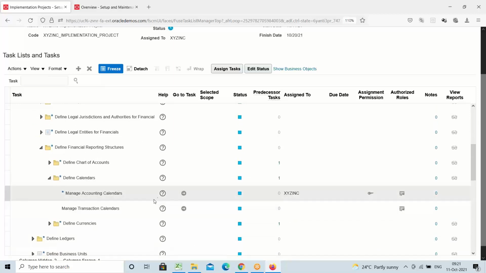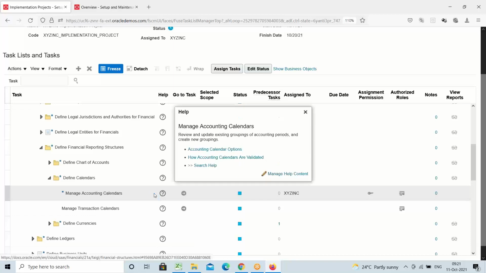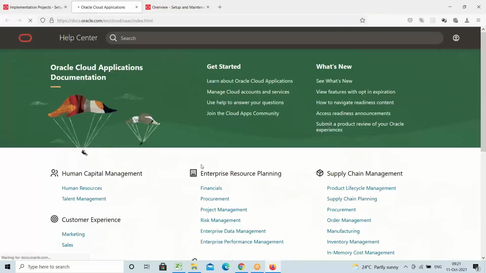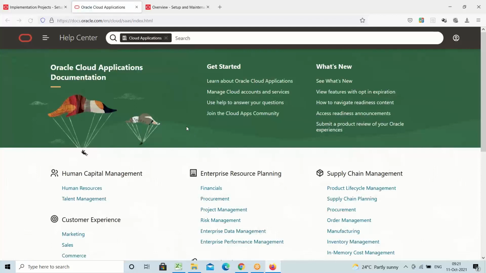Manage accounting calendars. If you want to understand what an accounting calendar is, click on this help icon. It is talking about it. And if you want to understand accounting calendar options and so on, you can click on search help. It will take us to the help portal. Here you can search for anything. Any information you want to understand, you can search.